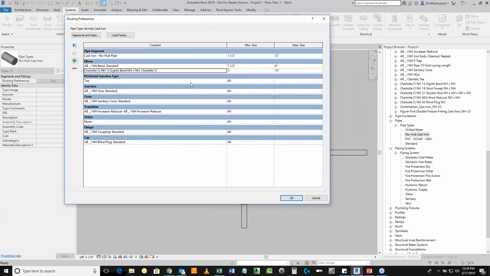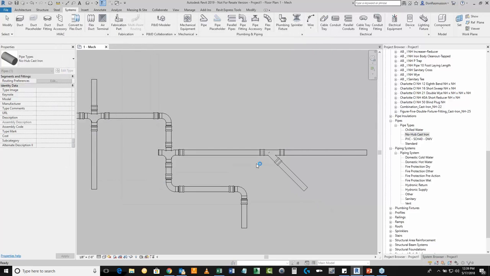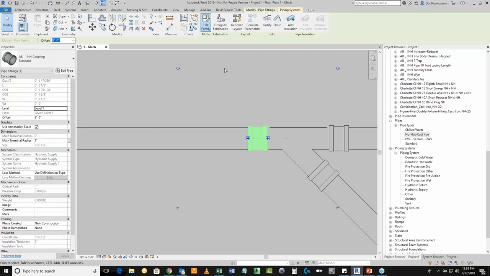So now that we've talked a little bit about the routing preferences and how we set them up, going all the way through segments and sizes and then throwing your fittings in here, let's talk about how the fittings know that they show up under elbow or junction or cross or transition. So I'm going to OK out of here and OK out of here as well, and I'm going to select this coupling family and we're going to edit it.